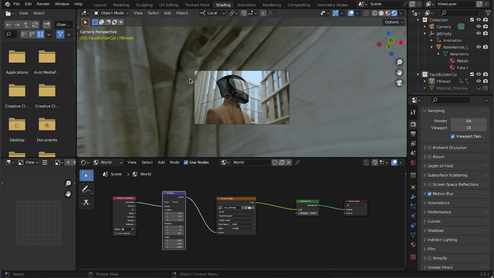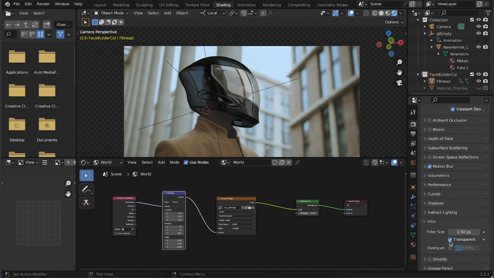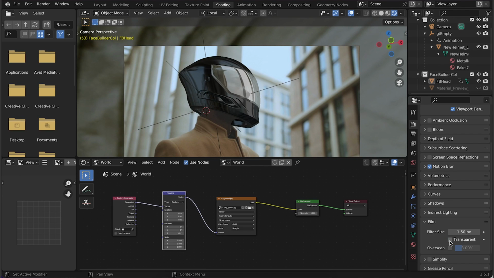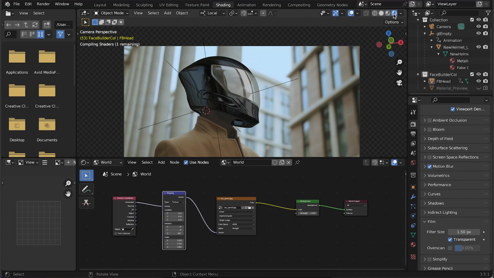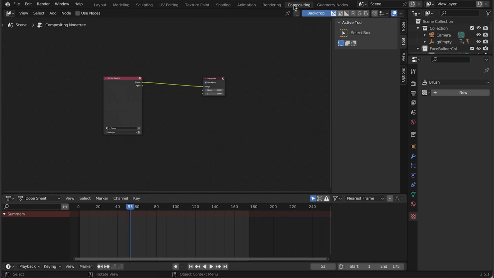Let's now make the background transparent by going to the Film tab and ticking this checkbox over here. It's going to remove the tiny silhouette around the neck and the head of our 3D model. Now let's do a bit of compositing to put everything together. We're not going to go too much into details here, because it's not the primary goal of this video. You can find more info on compositing in Blender in the dedicated Blender tutorials.